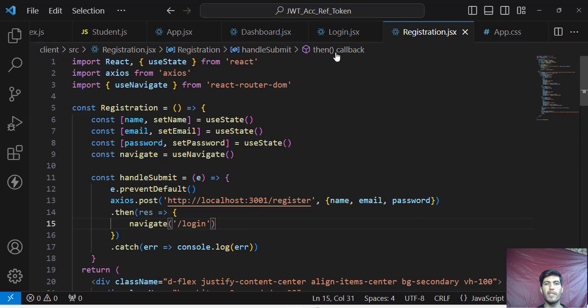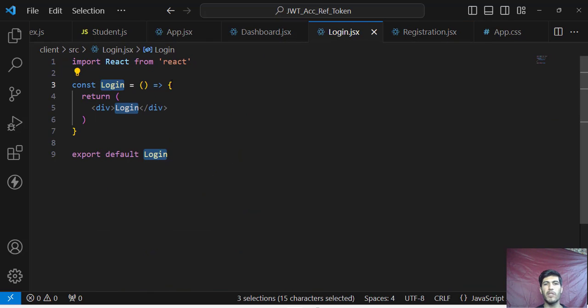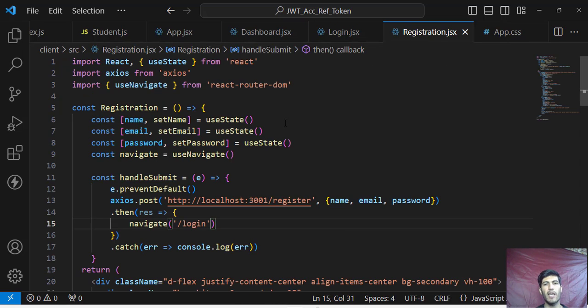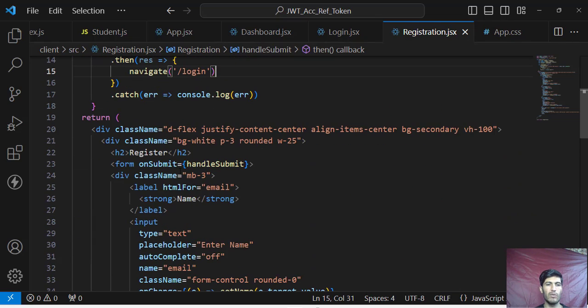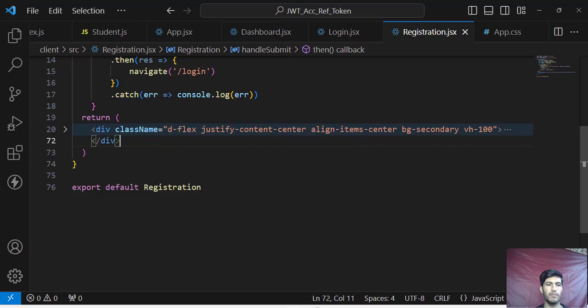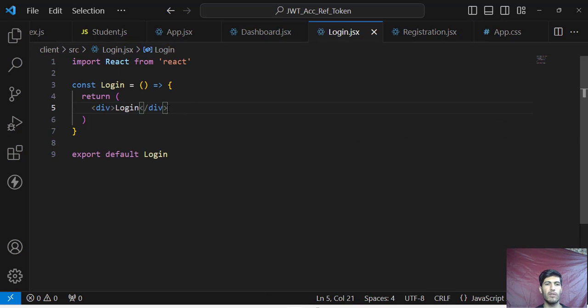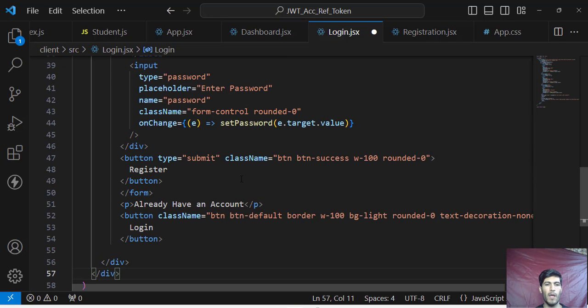Now let's move to the login. To create the login page, just come here. We will create the design of the login page. The design is the same as the registration, but in the login we will have just email and password fields. What I will do is copy the whole code, come here to the login, and paste it here.